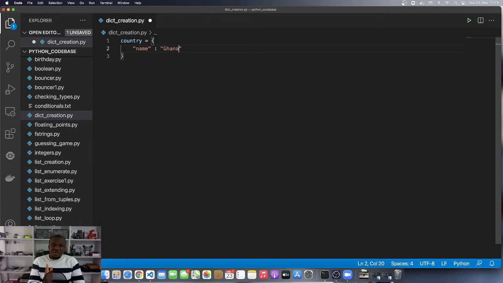Mind you, I'm leaving a space between the name, the colon, and Ghana, but it's not required. I'm doing this just to make it look nice. And in fact, when you format the code, it is going to make it look the way it is expected to look. All right, so this means that inside the country dictionary, we have a key called name, and the value for that key is Ghana. We will very soon see how you can use these keys to access the items.